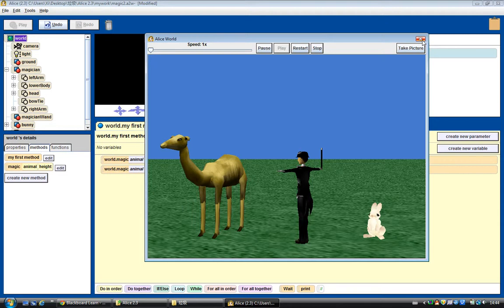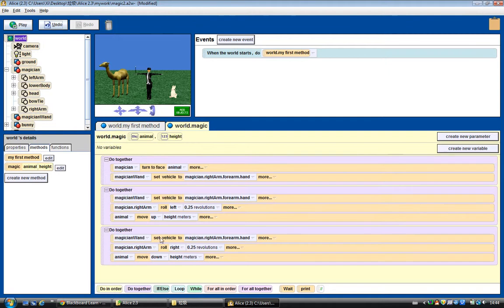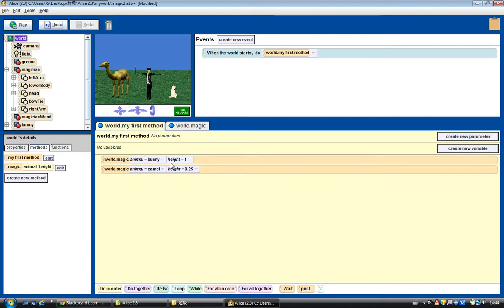By using this parameter and the world-level method, all you have to do is create this just once, and you can use it as many times as you want. If you have other objects or other animals like wolf, fox, if you have like 5 objects, all you have to do is create this one method, and you can apply this method to all of them, and the height can be different, the object can be different. That's how easy this is.